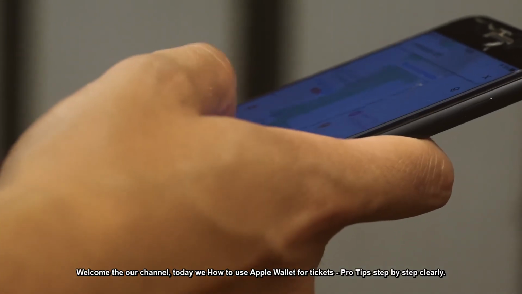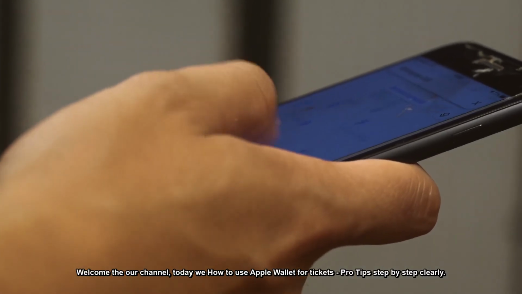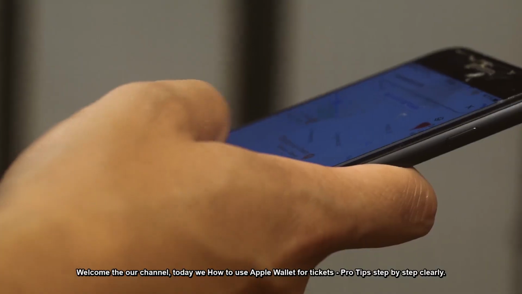Welcome to our channel. Today we'll show you how to use Apple Wallet for tickets, with pro tips, step by step and clearly.